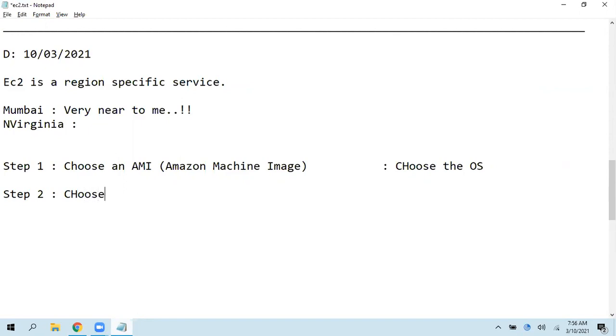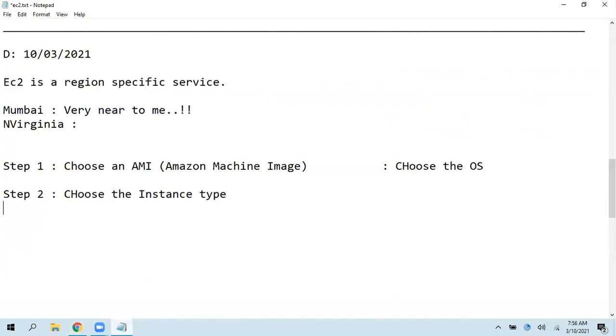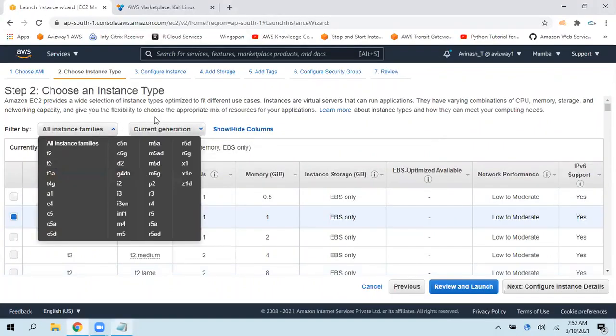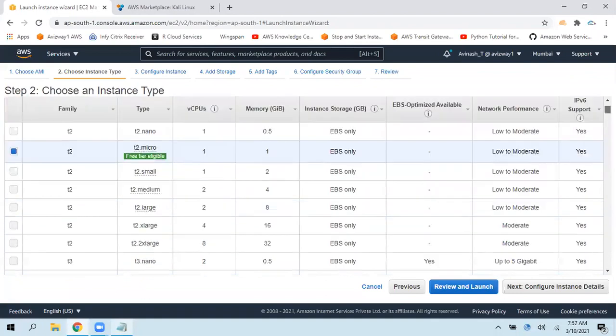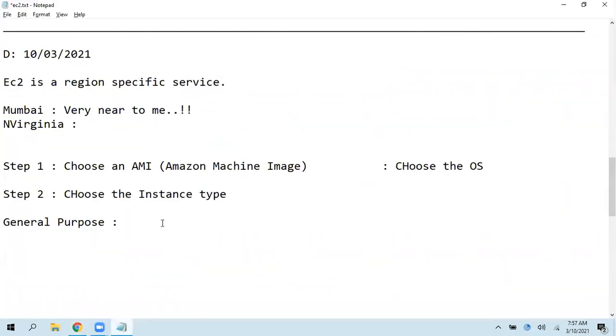Here we need to choose the instance type. Based on our requirement, different configurations and different instance families are available, so we need to choose accordingly. First, we have some categories. Let me go through those categories first. You won't find these things in the console, anything related to general purpose and so on, but we choose based on the categories. The first one is general purpose.